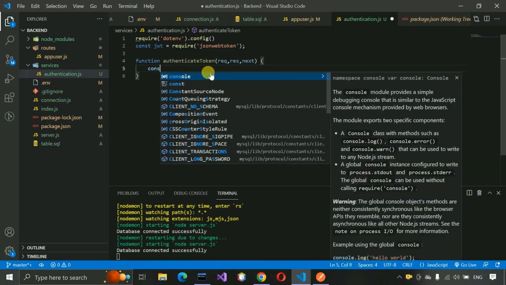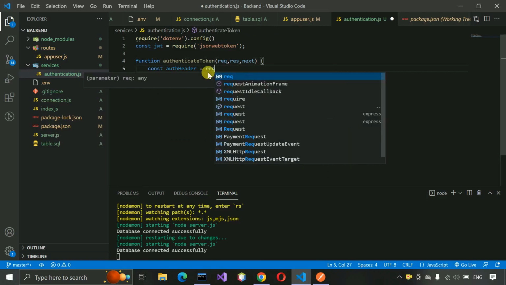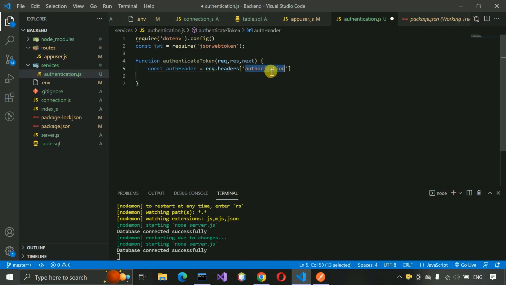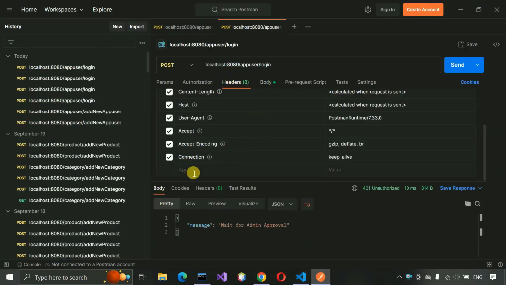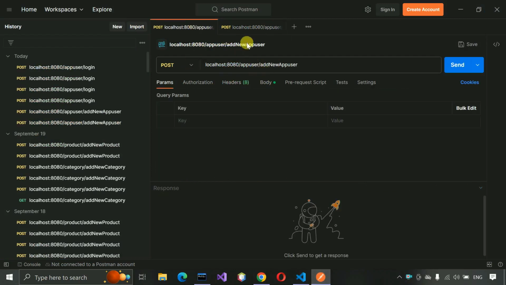In this one we have const authHeader. Every time, we are going to get the token in the headers. Let me show you where the header is. Let me write the name first. The name of that header should be authorization, and here put next. You have to copy this one and go to the header, and here we key in authorization, and here we pass the token if you want to use it.